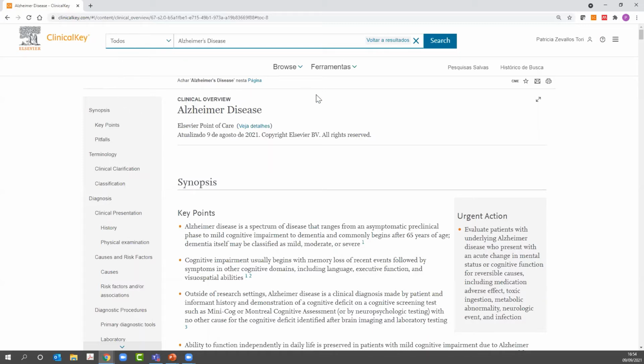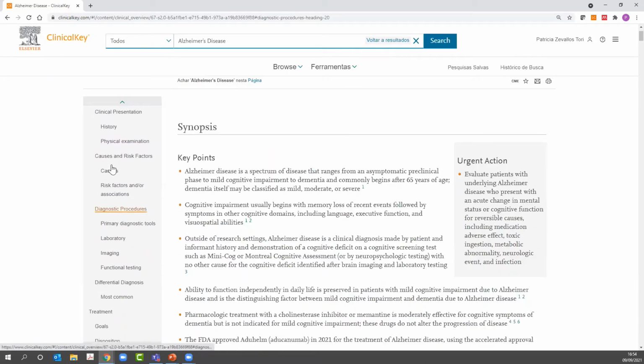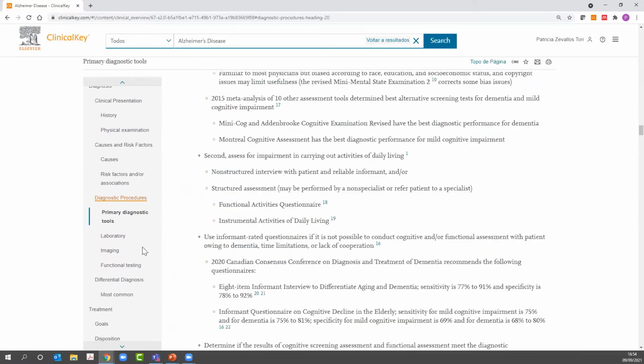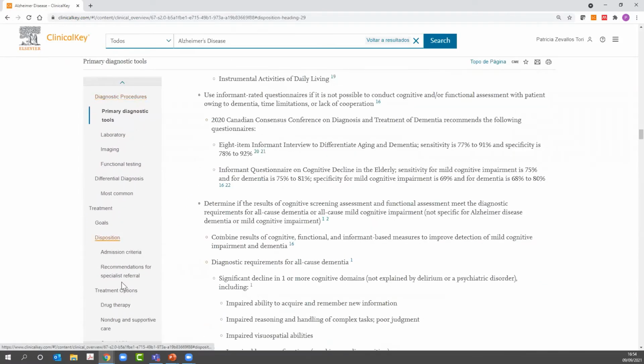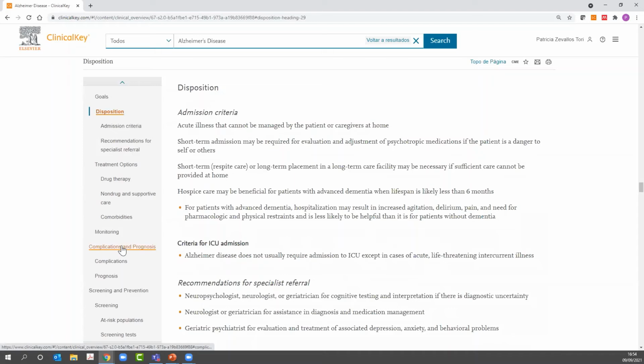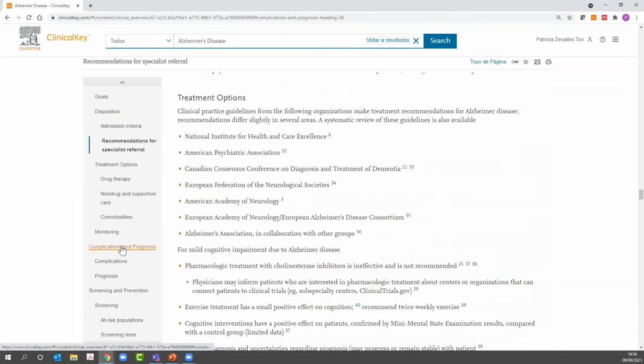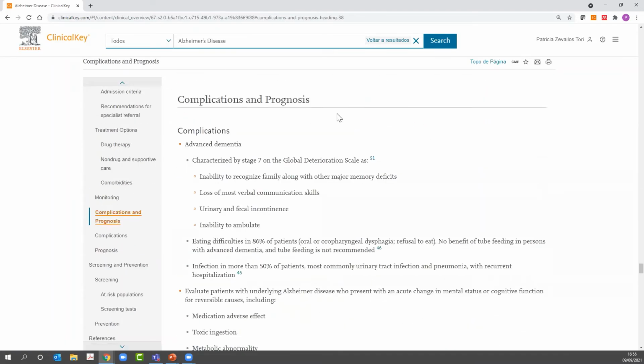Later, I am going to tell you where you can find all the clinical overviews in a list, so you can go directly to them. In here, you have the urgent actions, then the terminology, diagnosis, procedures. Not only that, we have treatment, well, everything that you can have about this Alzheimer's disease.